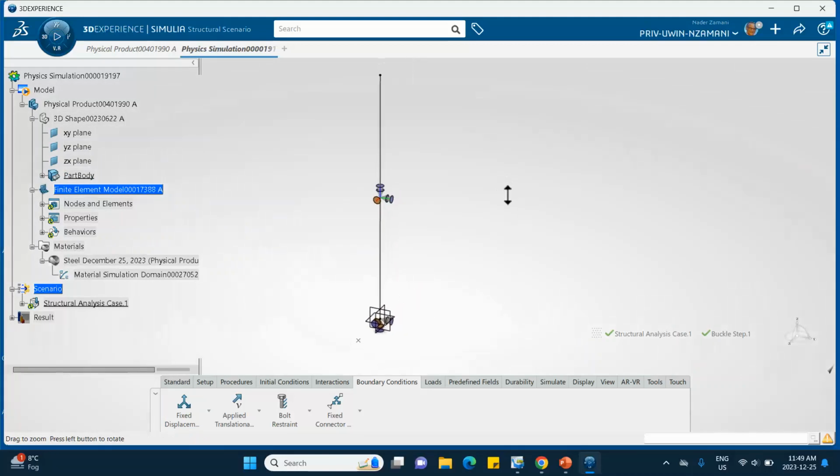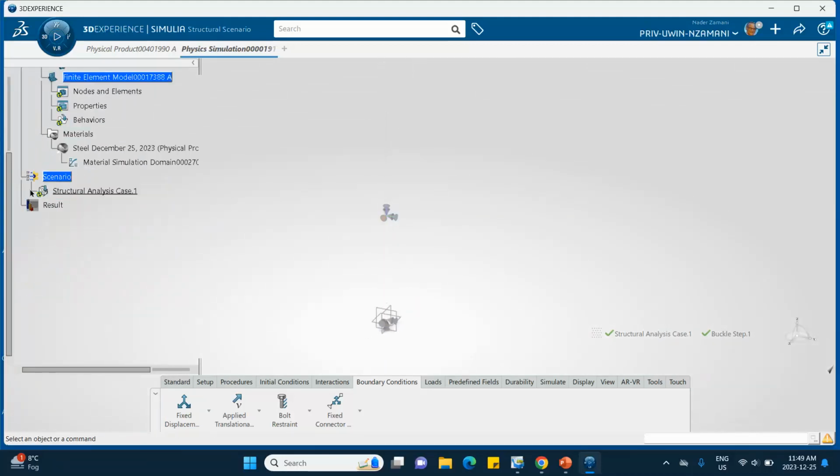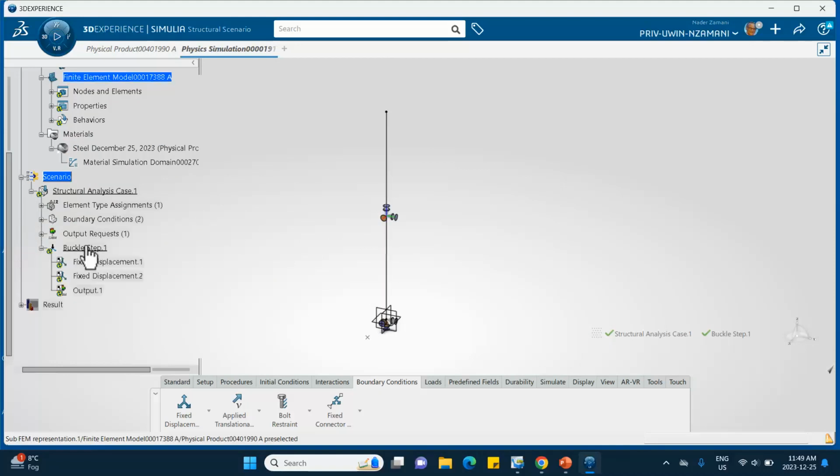And now we're going to apply our dummy. Notice that by the way, what's happened here is a single step was created, buckling step right there. You can see that. And these displacements that I put in there are appearing here. You can see that.